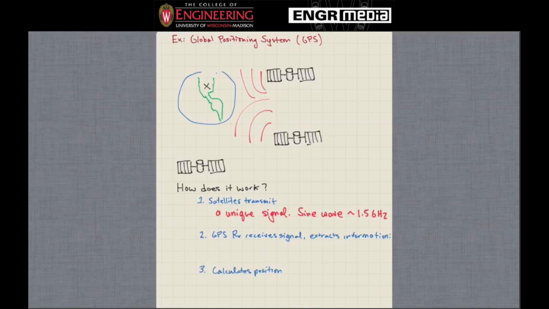And that GPS receiver, when it receives the signal, does some computation to extract the information from the signal. In particular, it extracts the identifier as to which satellite that signal came from. Then the next thing it extracts is where the satellite is located. In order to triangulate your position, which will be the last step, it has to know where the satellite is. So, location of satellite.